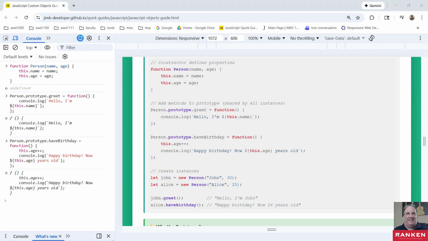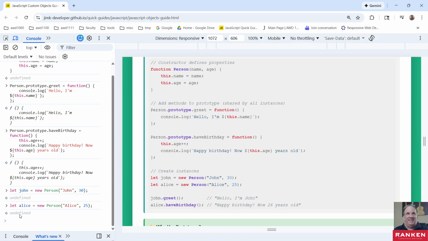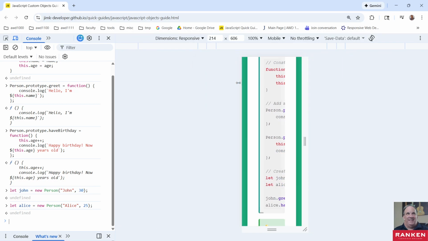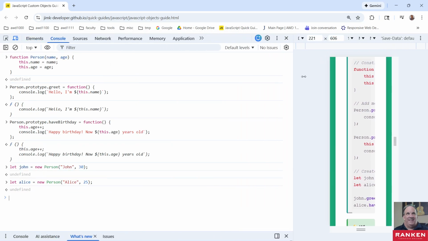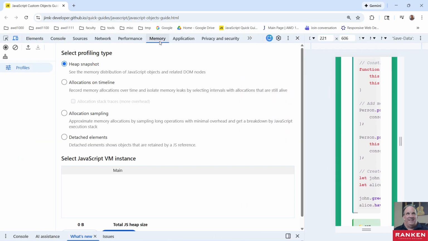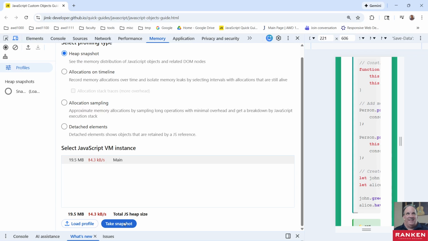So now I'm going to create an instance of John, and I'm going to create an instance of Alice. I should say another person, another instance of person with the properties of John, and another instance of person with the properties of Alice. And so now if I go to the memory here, I'm going to take a snapshot of this.